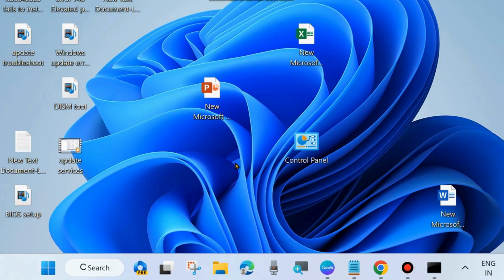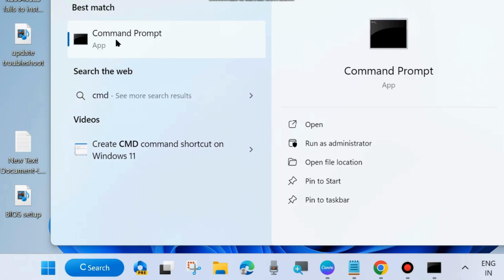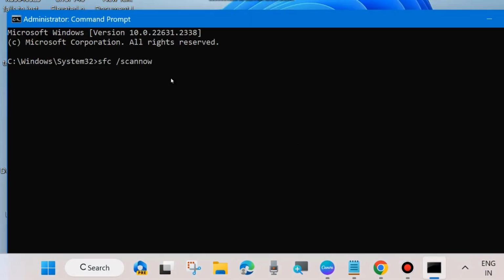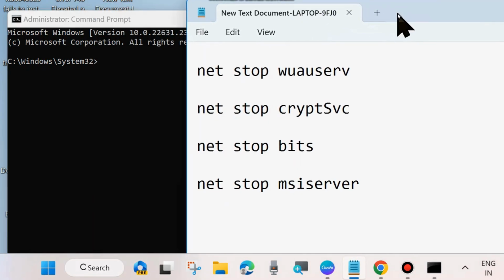If not, go to the next fixes. Go to Windows search again and type cmd and open Command Prompt in run as administrator mode. And in the Command Prompt window, execute the commands as shown on screen for the Windows Update components. Execute all these four commands first, one by one, followed by the Enter key each time, to stop these four services. All these command paths will also be available in my video's description box. You may copy from there.